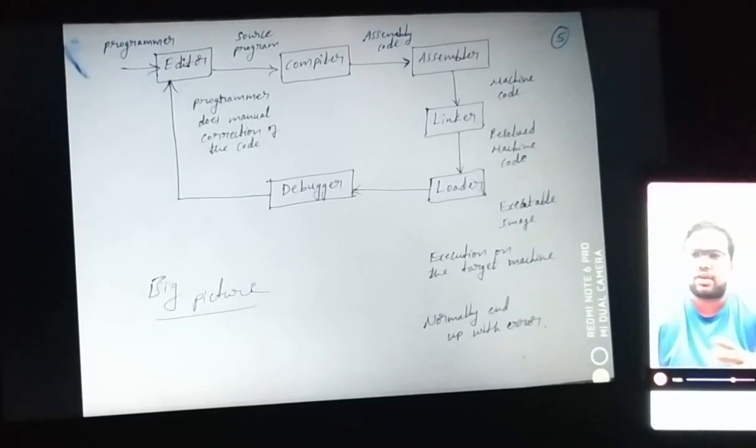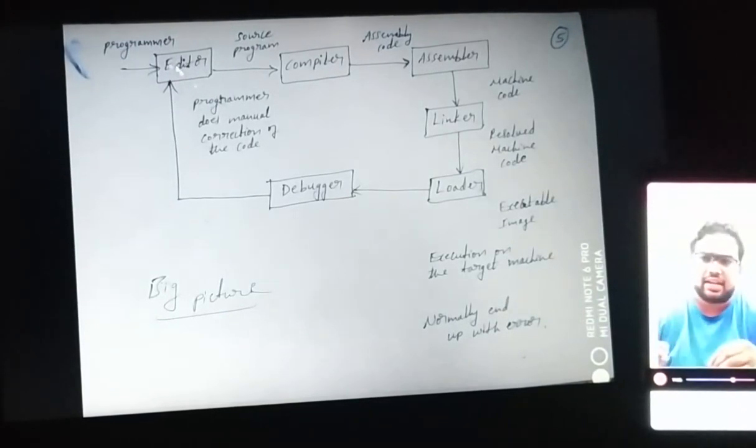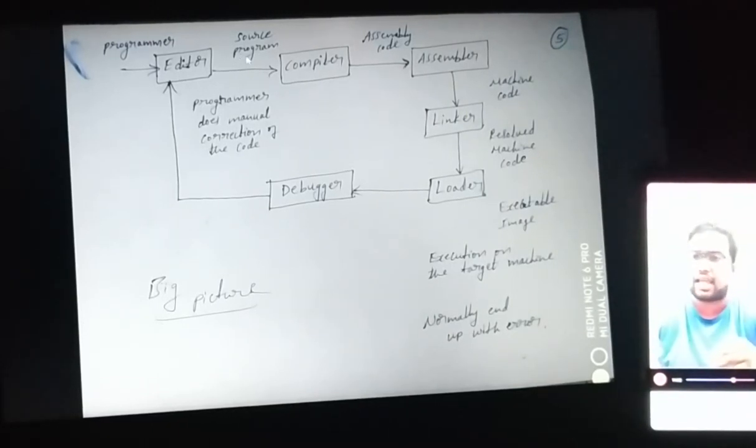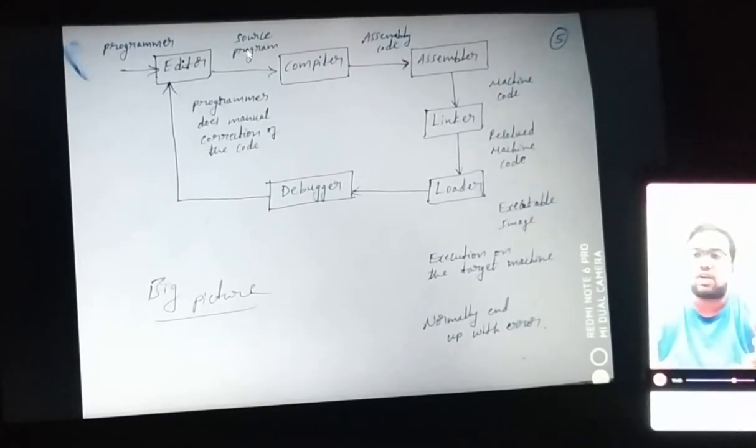So as a programmer, you start with the editor. In the editor you give a source program, which can be written in a higher level language. We can take the example of a C compiler, which contains lakhs of lines. Beyond that, you can have millions, and if it is a compiler supporting multiple languages, it has many millions of lines.